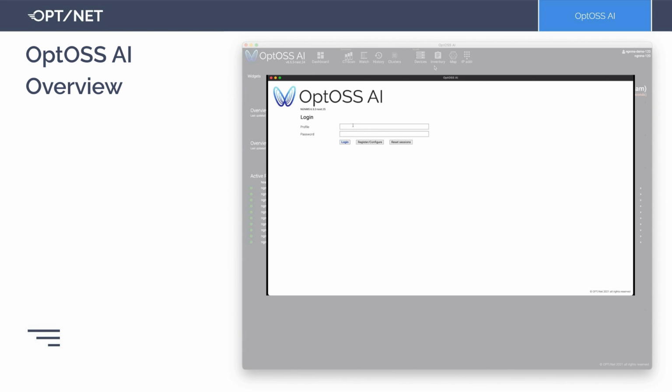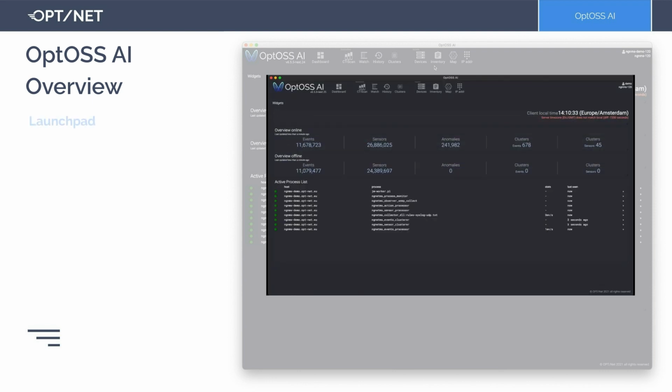Once OptOSS AI is connected to a network, which for the purposes of this video consists of the OpNet lab environment, we are able to log in through the GUI and the Launchpad view is presented. The Launchpad consists of two primary sections, namely the menu bar along the top and the main window below.